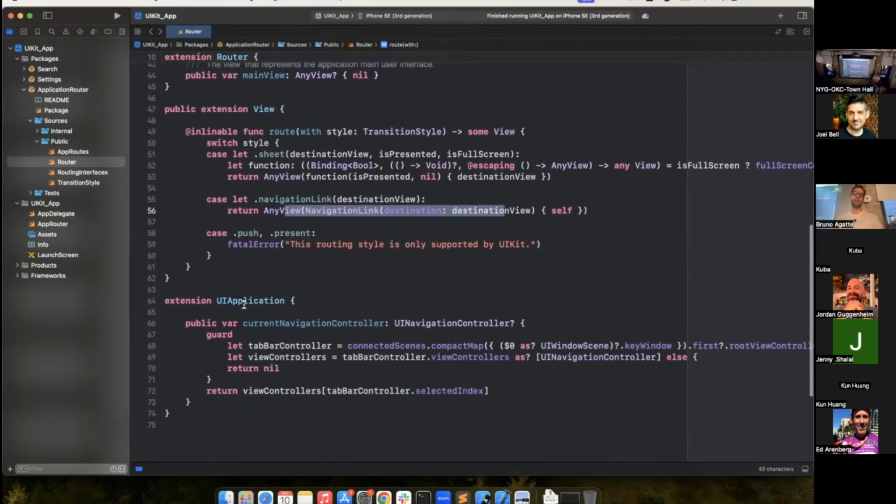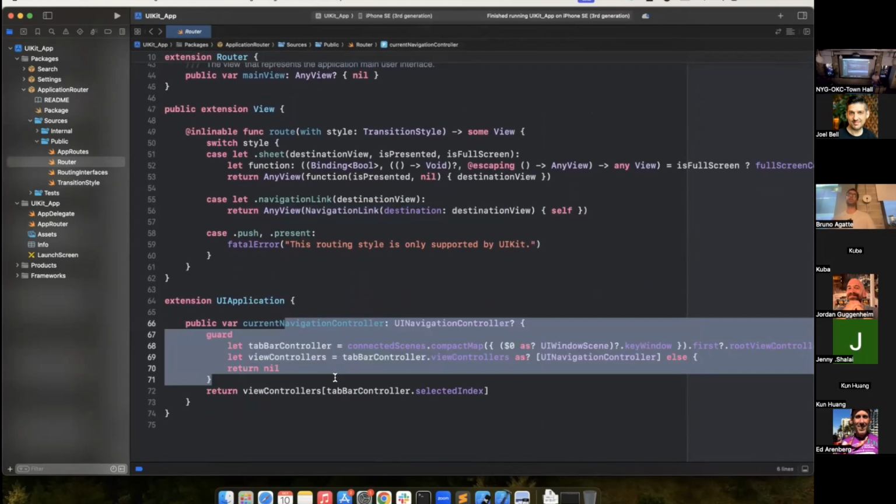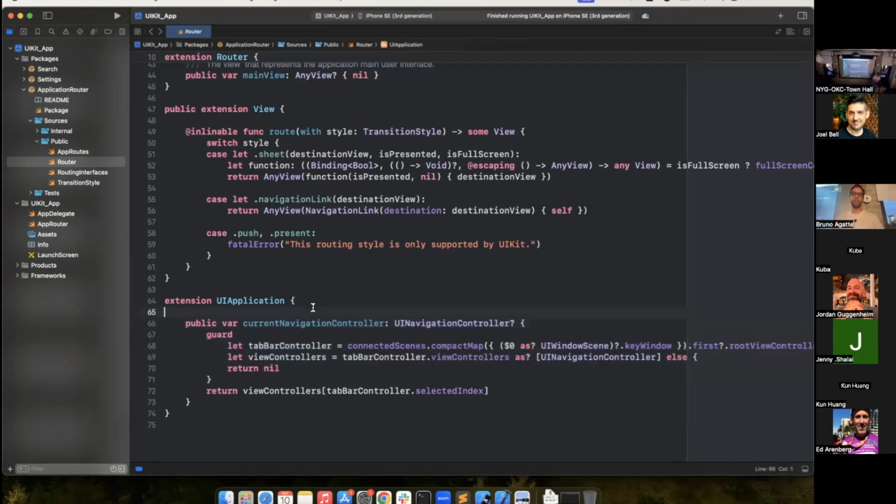And also I have this UIApplication extension in case your application is developed in UIKit mainly. So you can get access to your current navigation controller from wherever you are in the application. I'm going to show more examples.